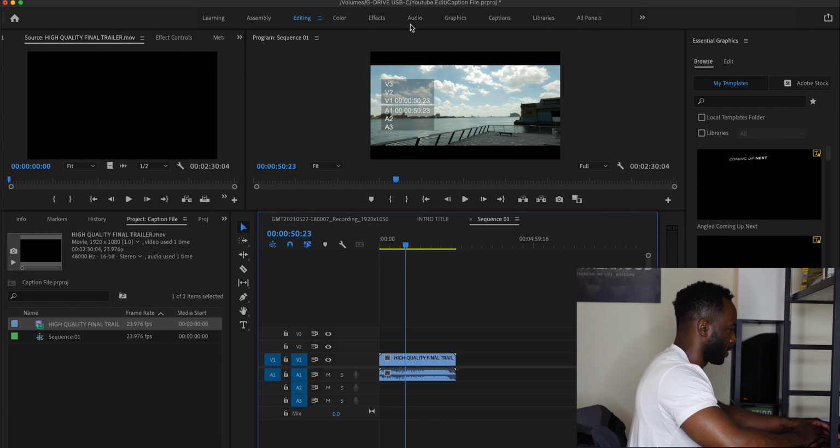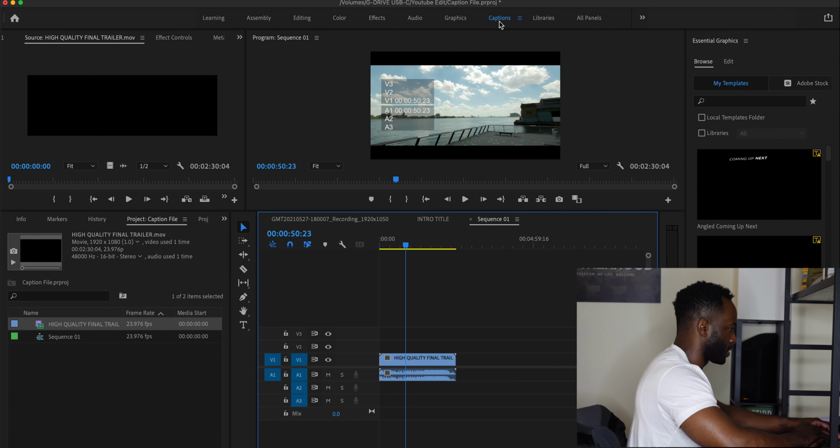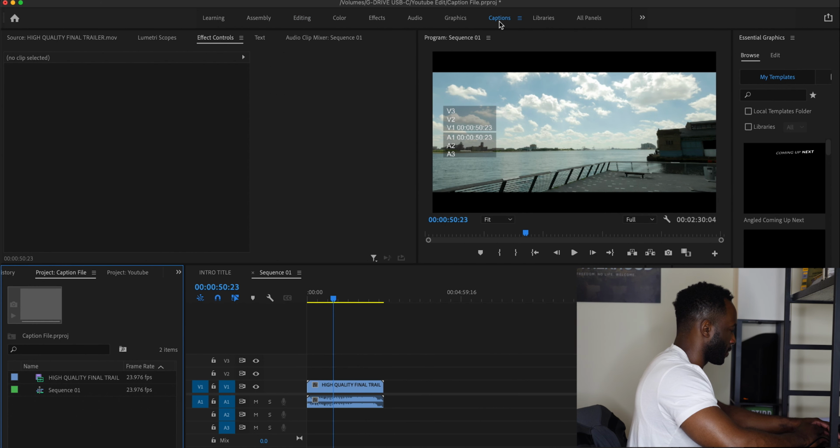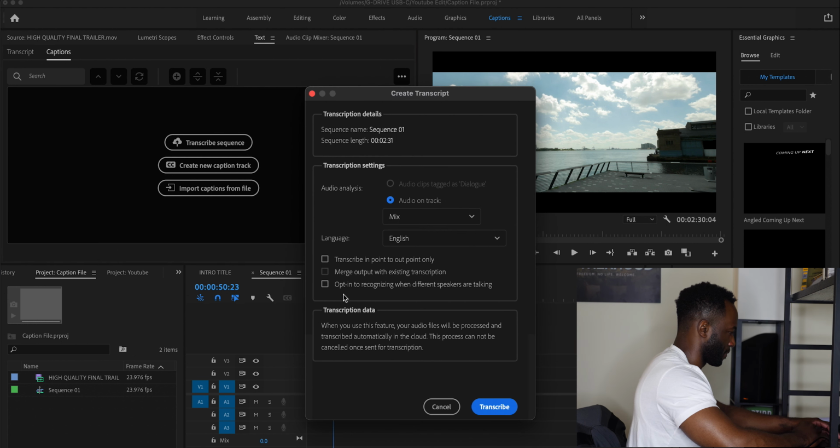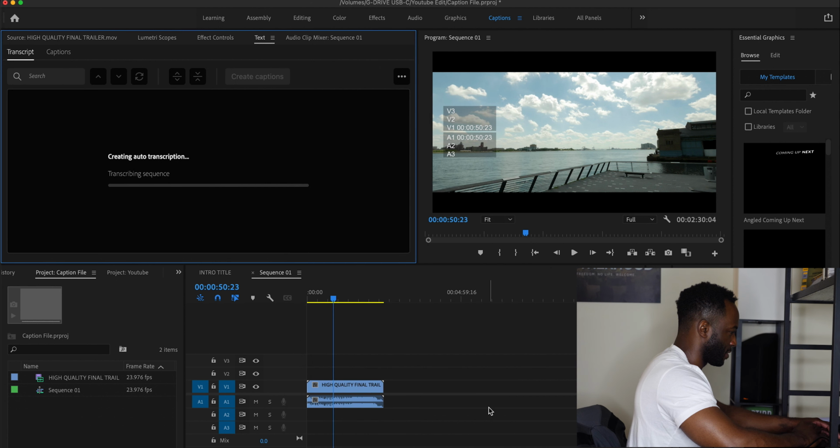So now we are going to go to, conveniently, the Captions tab, right? Under the Captions tab, you will see text, and that's where it is right here, it's text. So you have your sequence here. All you gotta do is hit transcribe sequence. You can transcribe in and out only, you can do all this stuff, but we're just gonna do the basic good old transcription.